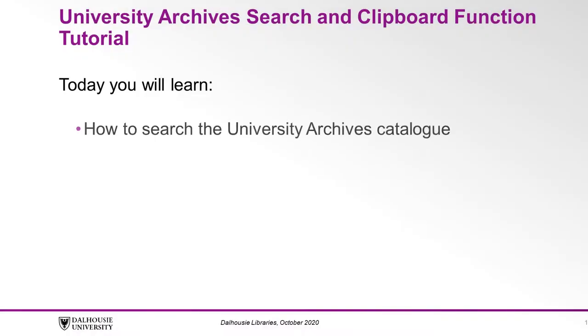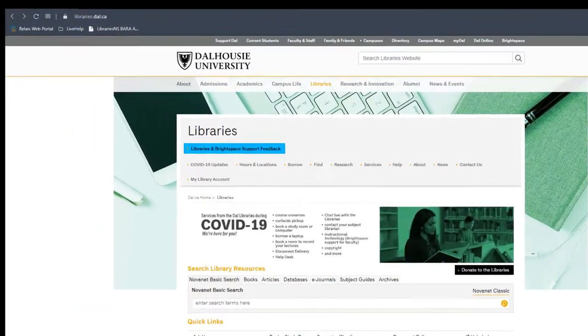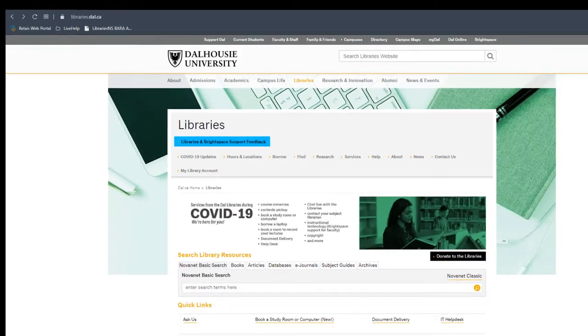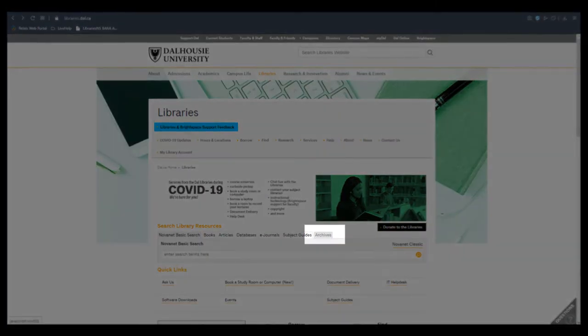In this video, you will learn how to search the University Archives online catalog and use the Clipboard function to save and/or print your results. To access the Archives catalog, start at libraries.dal.ca. Select the Archives tab and enter your search term in the search bar.